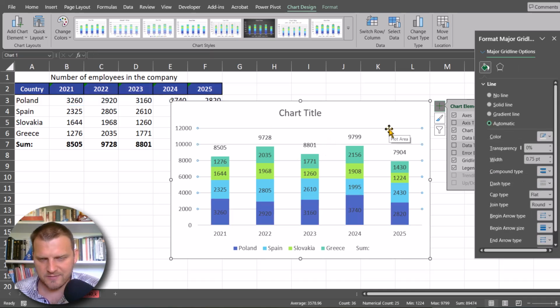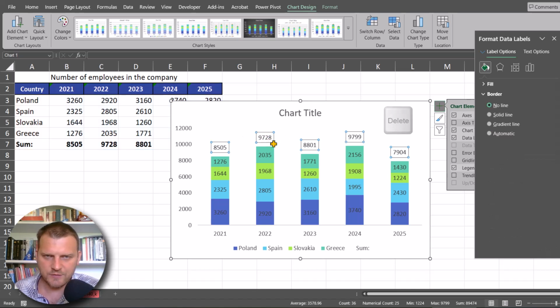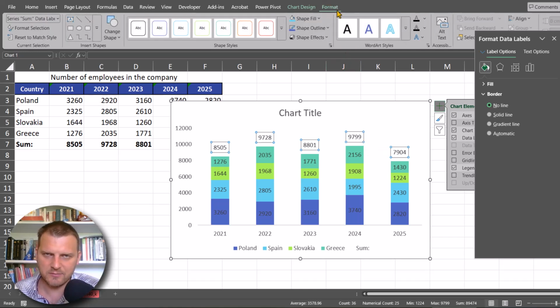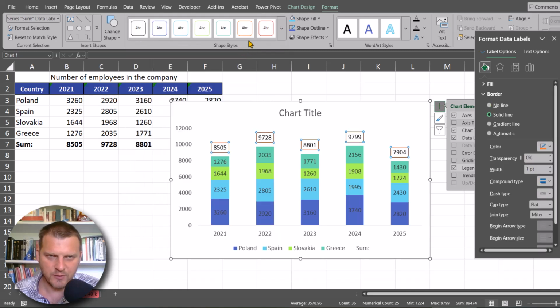I don't need these horizontal lines, so I will delete them, and I will change the formatting a bit for these data labels of our sum. For example, we can go to the Format tab, and we choose, let's go with these orange borders, and we can see those values are formatted differently than the other values.